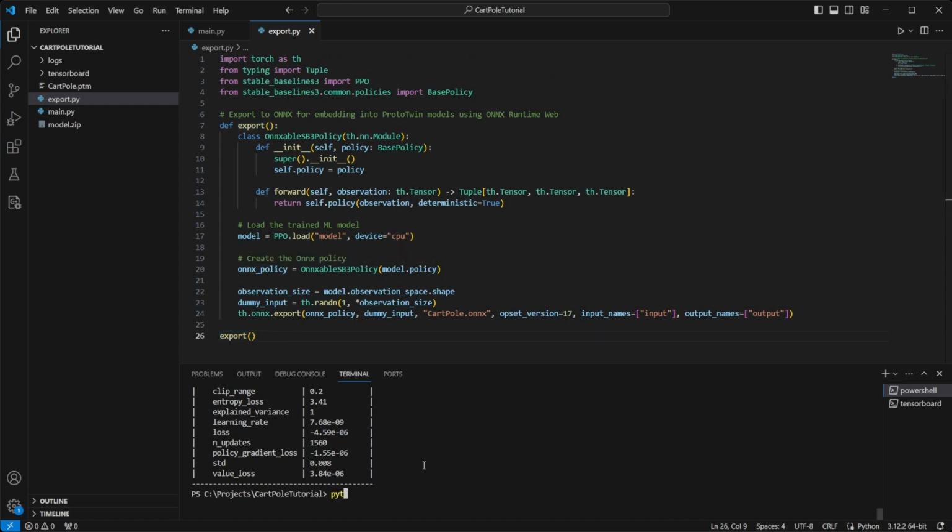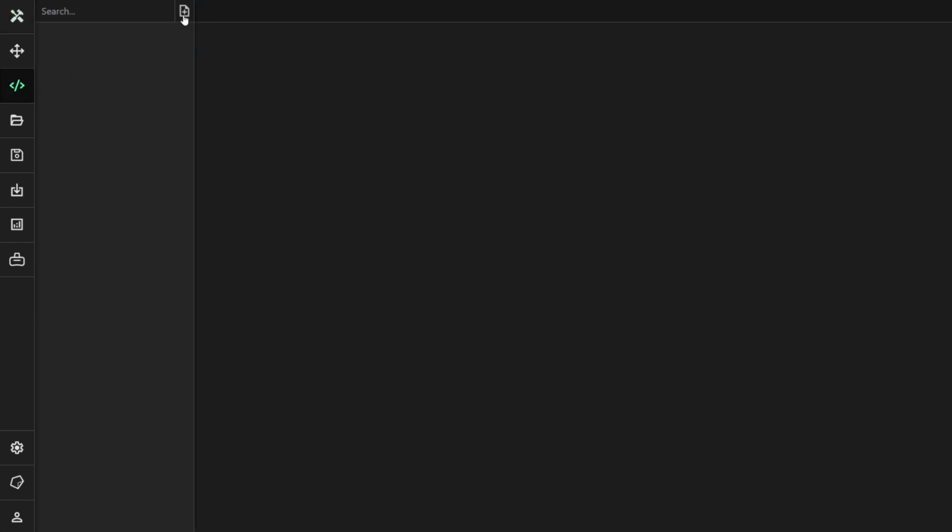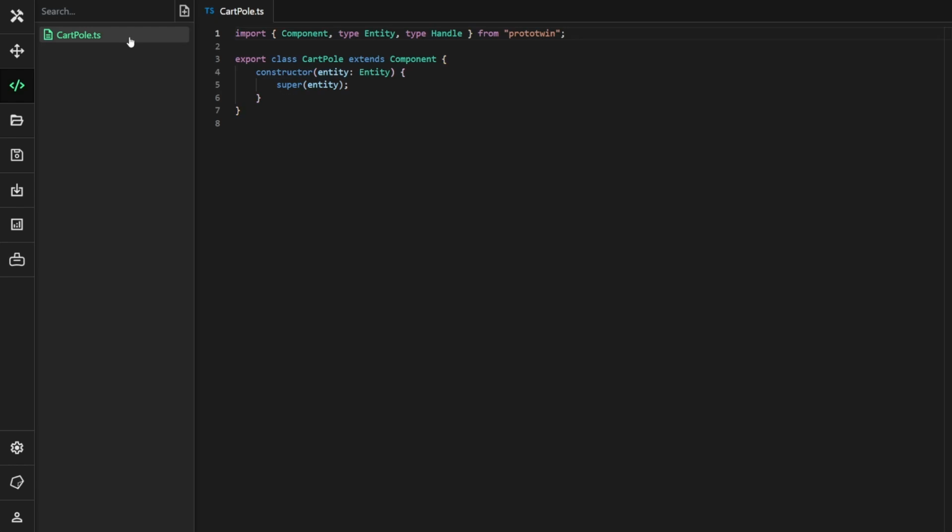Okay then, now we just need to execute the command python export.py to run this script. All good. You can see our ONNX file got saved out correctly. Now we are ready to do the inferencing. So go back into our web application again and open the ProtoTwin model. Open the script editor and create a new TypeScript file called cartpole.ts.